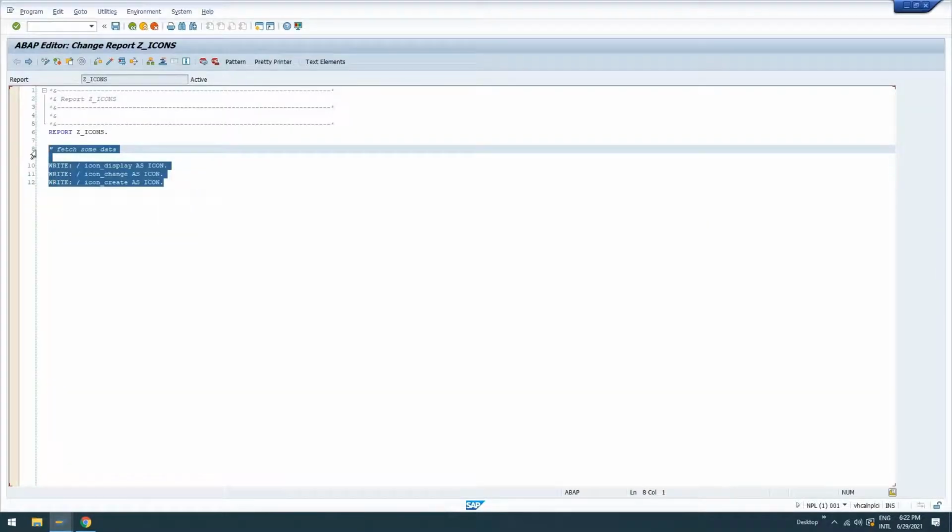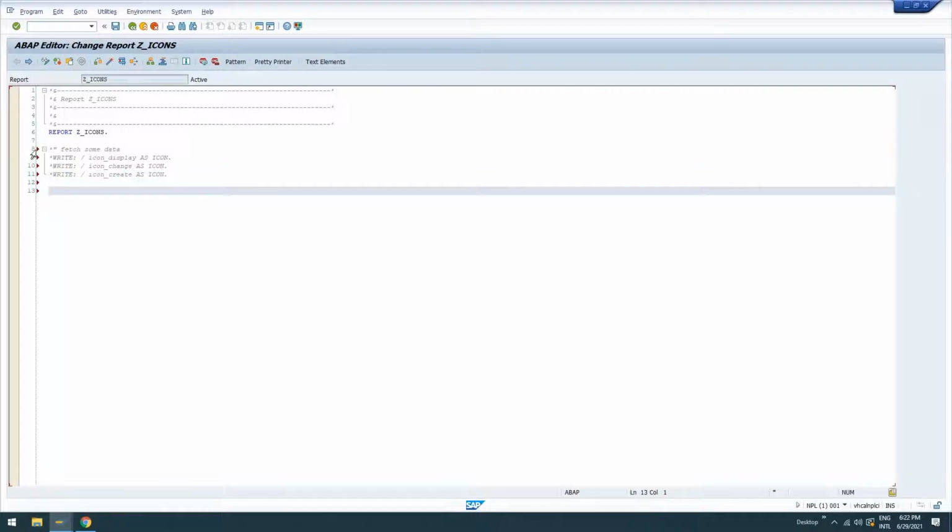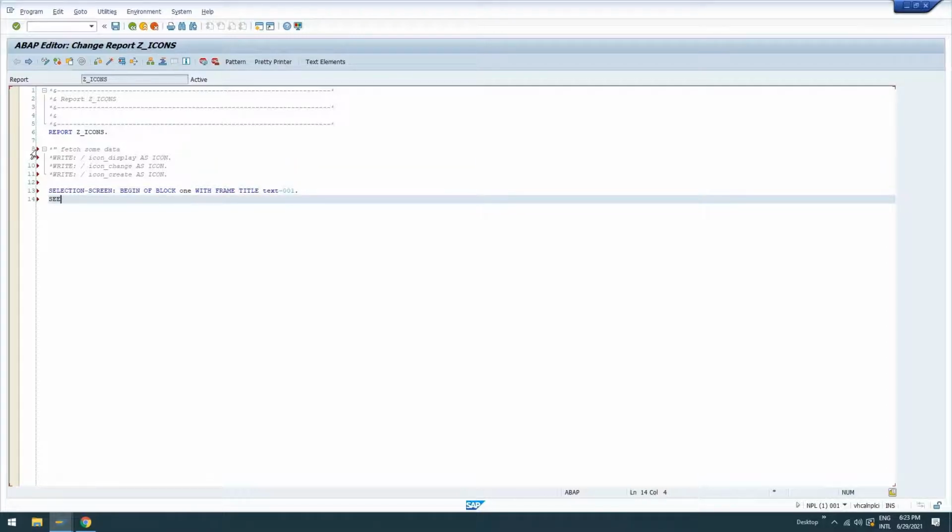So that's all fun and good, but most people aren't using classical reports with the write statement anymore. What people are using in these regular executable programs, not in dialog programming or module pool programming, is selection screens. So we'll just go ahead and create a selection screen really quick. What this is going to do is create a selection screen that's going to have a block with a frame around it, and we're going to specify a title for it in just a second in our selection text.